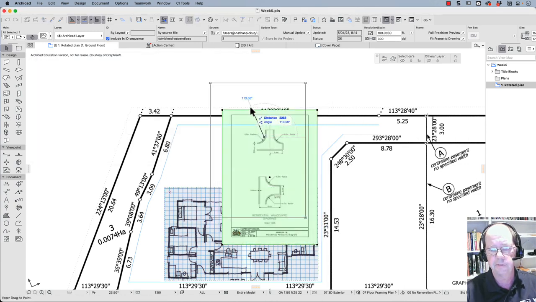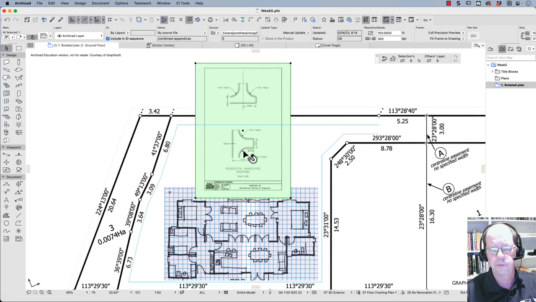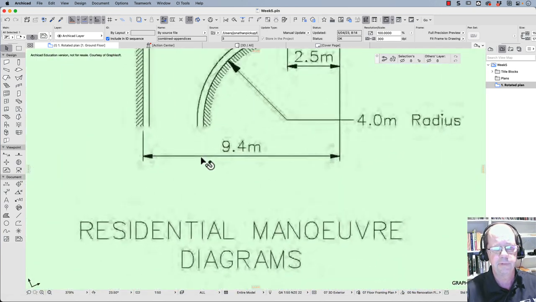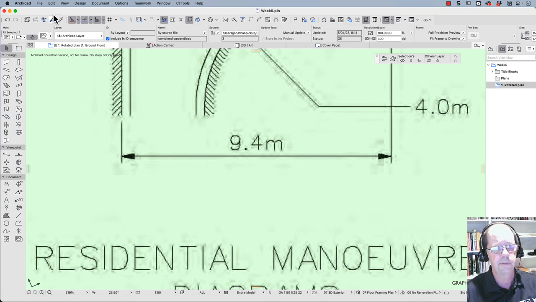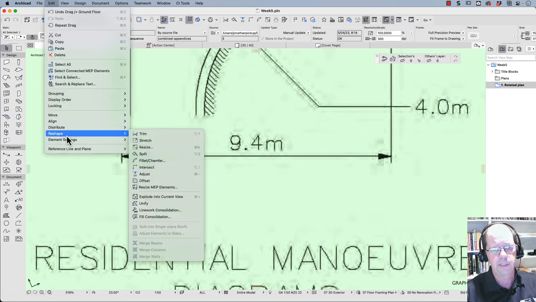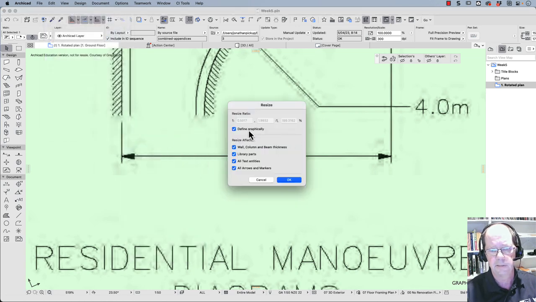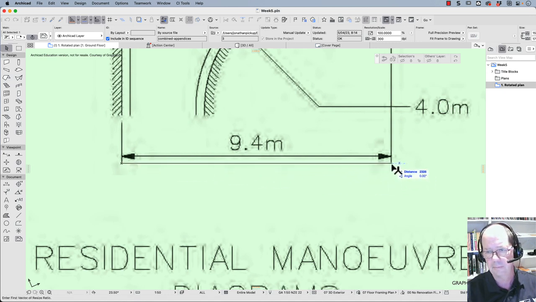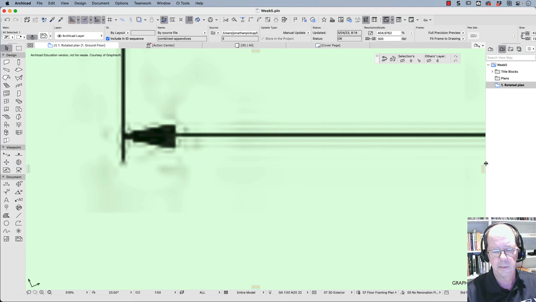And there it is. And I want to use, it doesn't matter which of these I use, but remember, first thing we have to do, we have to calibrate it. So let's scale this, edit, and we're going to reshape, I'm going to resize, define it graphically. So from the end of that line there to the end of this line here, and the distance is 9400, enter, and there it is.